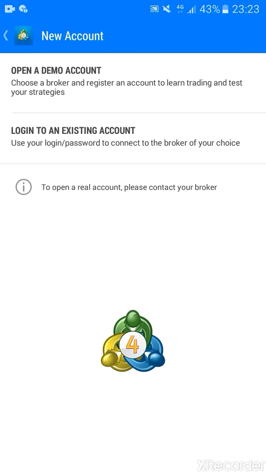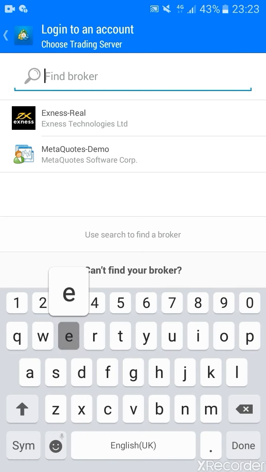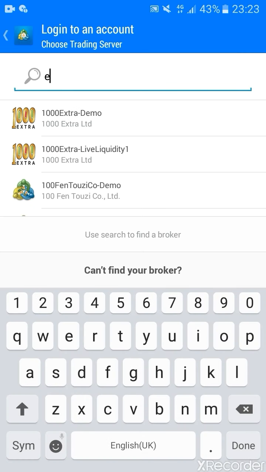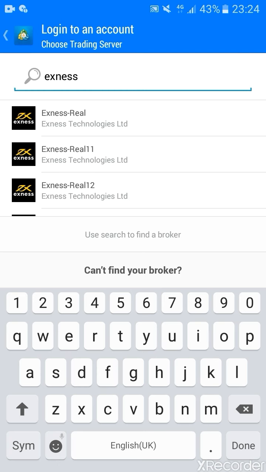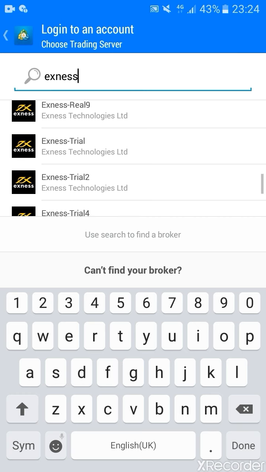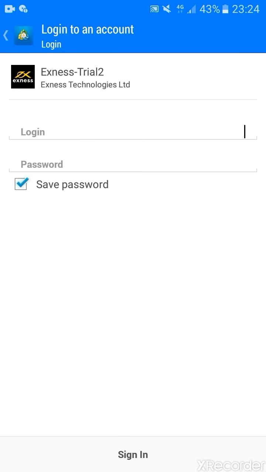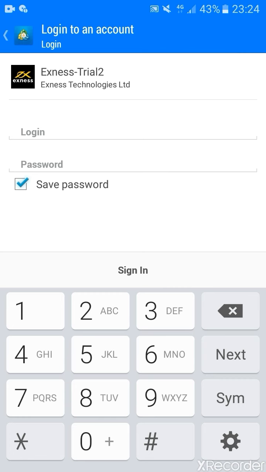So you just go to log into an existing account. We go to Xness Real. This one is the real account, so I'll just search Xness. Then I think my demo account will come. Xness Trial 2. I'm using Xness Trial 2. That's the server you are going to use. So I'll just log in with my details.